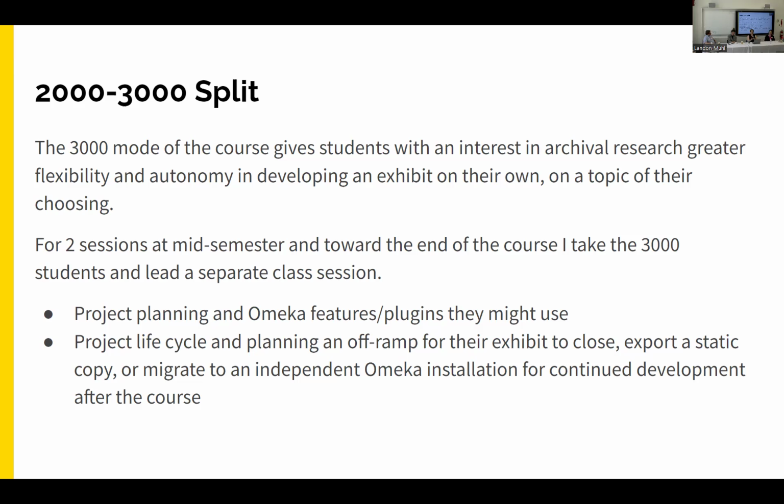In mid-semester, I take just the 3,000 level students and give them a walkthrough of how you would plan a project independently, as though you were coming in for a studio project consult. So looking through, here are some of the Omeka features that weren't available to you working on the group project that you could implement if you're interested. Here are the possibilities.